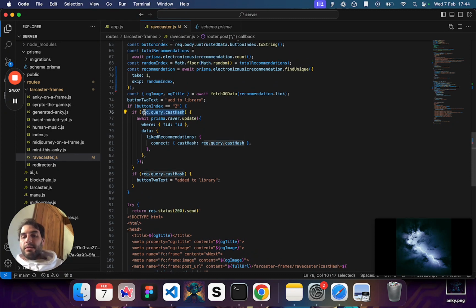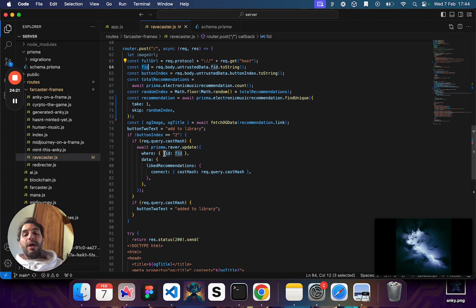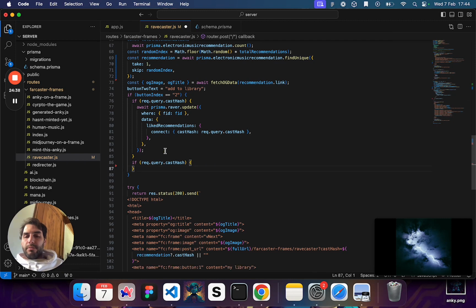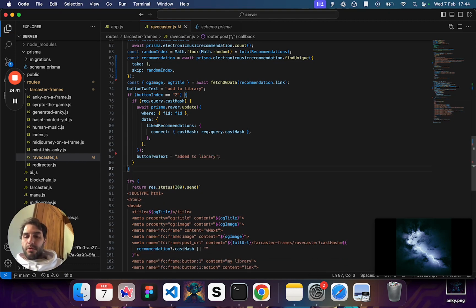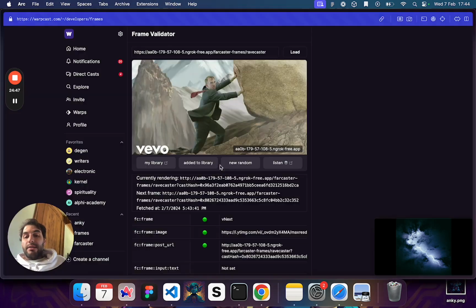And if it exists, we are going to look for a raver. A raver is a person that raves. We are going to update the raver, which FID is the FID that we recorded here. We are going to update that raver, and we are going to like that recommendation that has that cast hash. So this is redundant. I will add this here. Yeah. And this is like an ongoing loop. You know, there is nothing else than that.